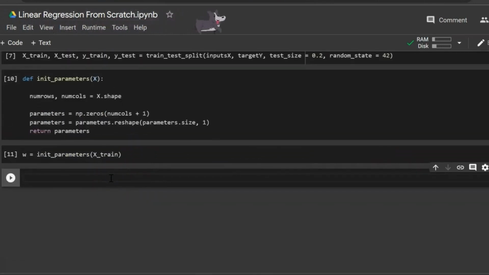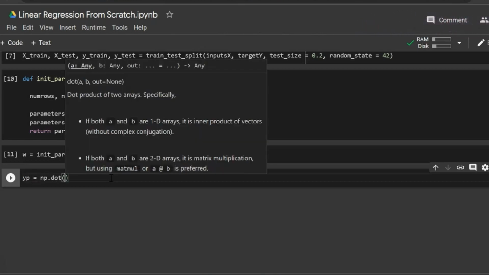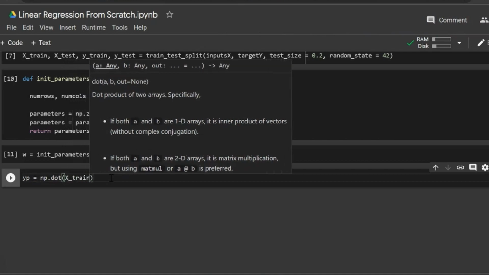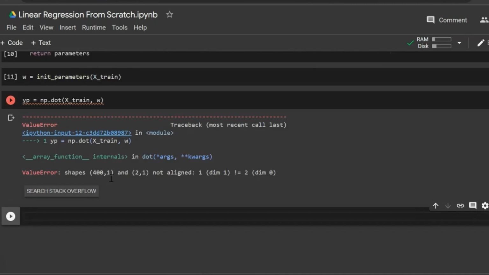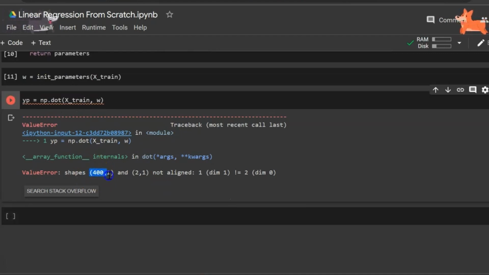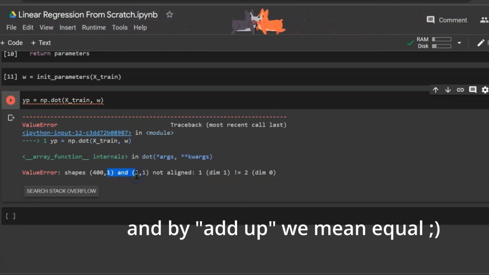Okay, that looks good. Let's check the matrix algebra, then we should be able to real quickly do a prediction here. So I'm going to say yp is equal to numpy dot, this will do the dot product of my x training set and my parameters, which right now they're all 0, so it should end up being essentially a vector of zeros. And let's see, this did not work because it's doing a dot product of x, which is 400 by 1, and w, which is 2 by 1 right now. And obviously for matrix algebra, these dimensions have to add up.